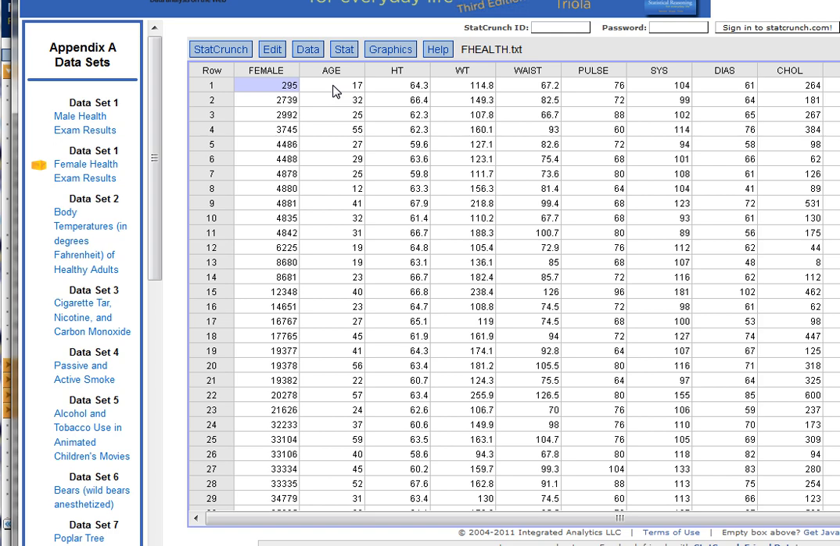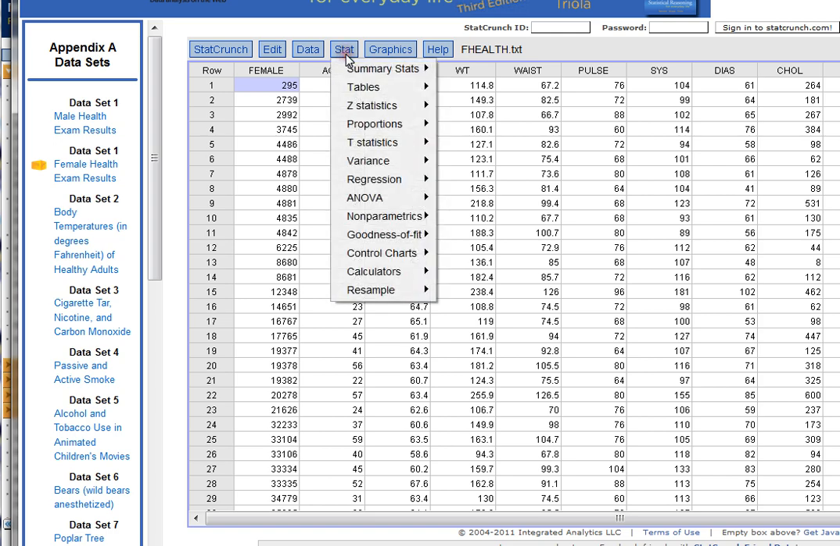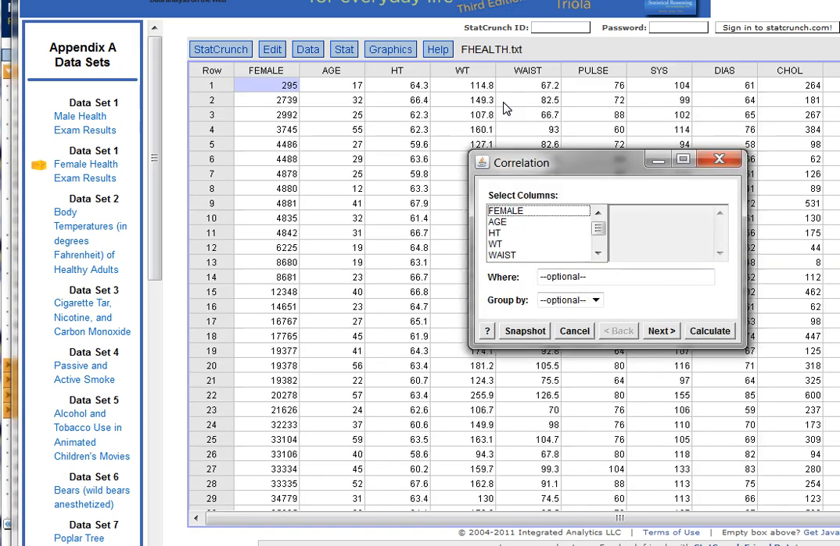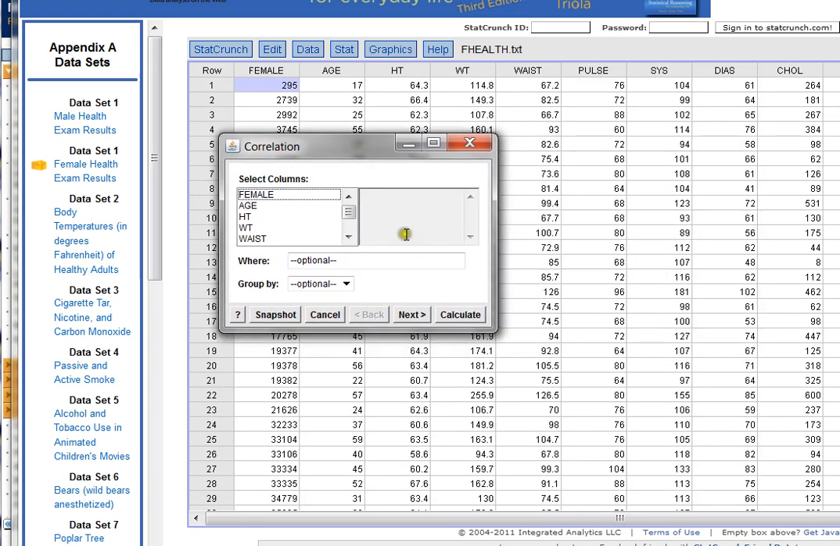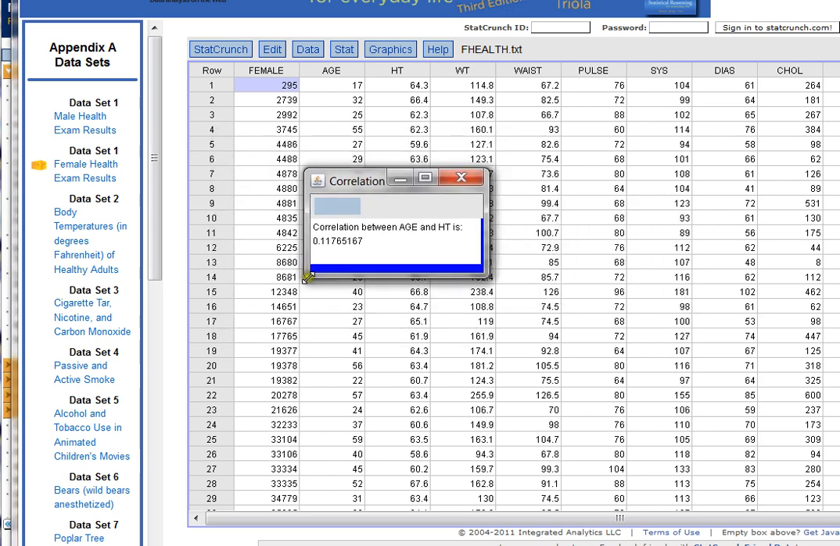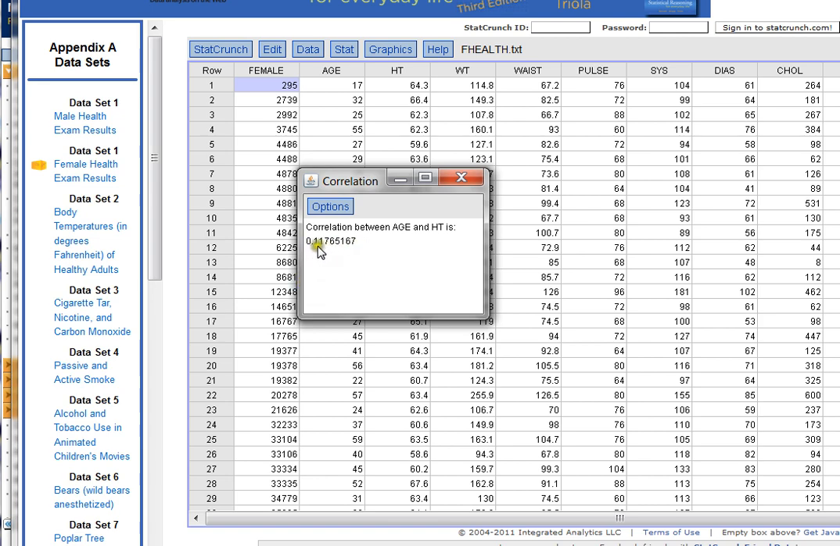Now we can use StatCrunch to calculate the correlation. To do that, we click on Stat, we choose Summary Stats, and then we select Correlation. So let's click on that. And in this case, I'm curious about what is the correlation between somebody's age and their height. So I'm going to calculate that. And StatCrunch gives us the answer of 0.117 and change. That is a very, very weak correlation, very weak.